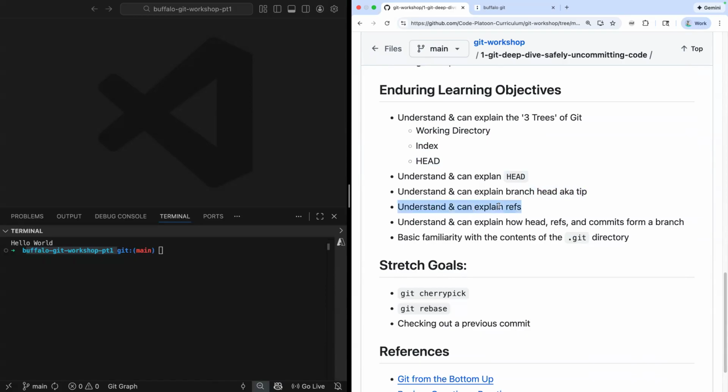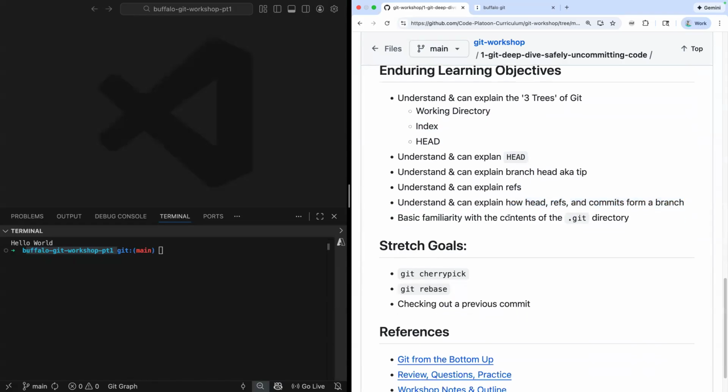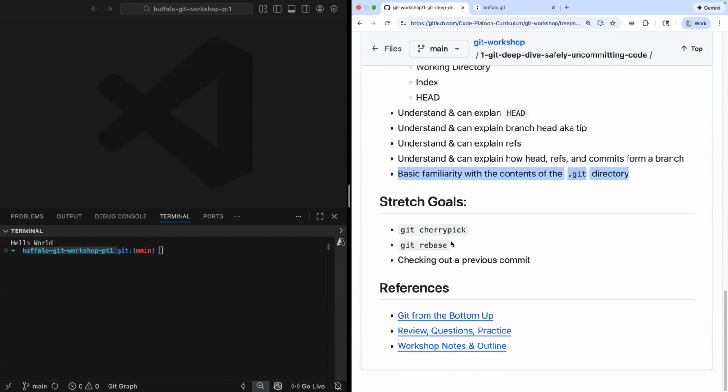We'll talk a little bit about refs, and how sort of the anatomy of a Git branch with HEAD, refs, and commits. And along the way, we'll look a little bit inside the .git directory, and that's all going to sort of be icing on the cake. If we have time, we might look at cherry-pick or rebase, or checking out a previous commit.